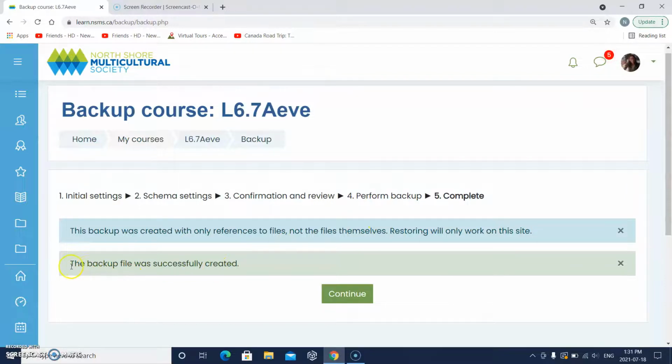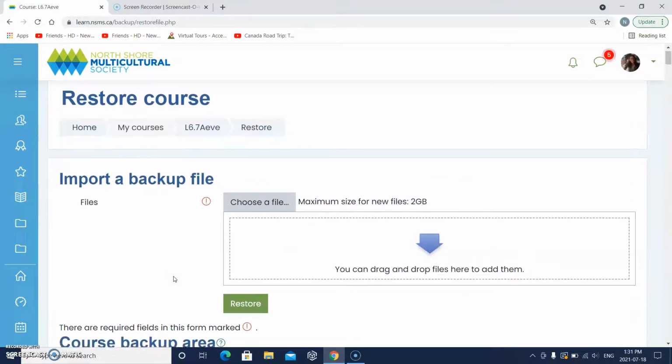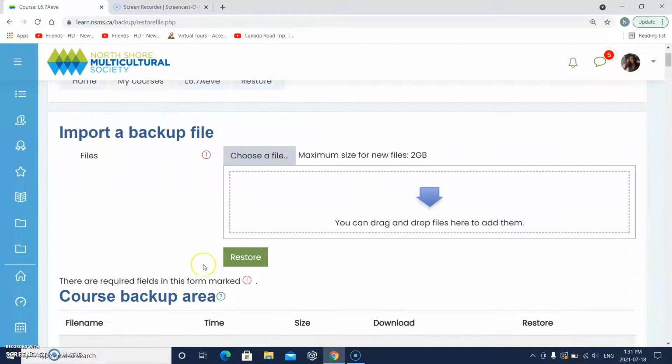So what you really want to look for, though, is the green bar. The backup file was successfully created. Excellent. Okay, so you can click continue. Okay, and this takes you to your personal backup area. This is where you can import a backup file that you have on your computer. I can show you that in a minute. But if we scroll down to restore it, that's the other step.